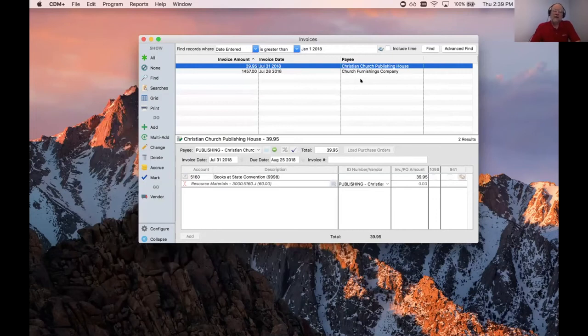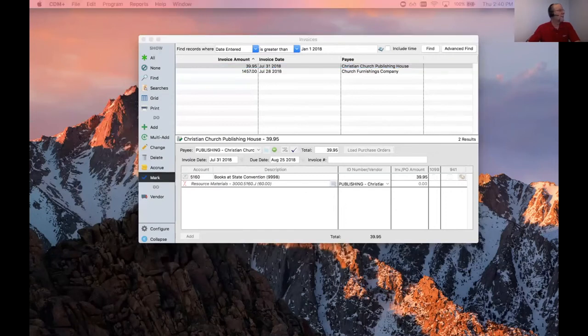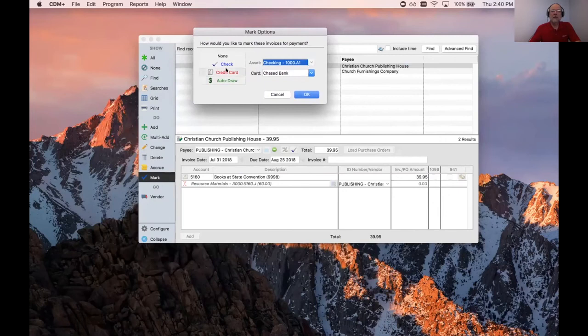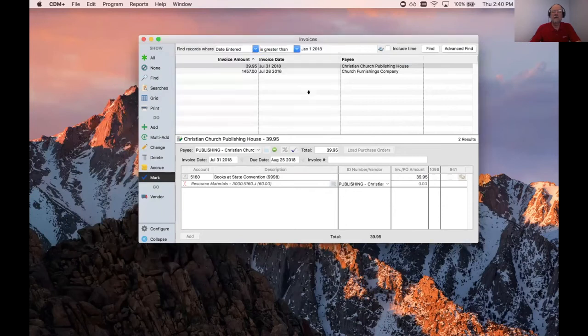In reality, we would have several of these entered. Well, then the credit card statement comes in. And so what I'm now ready to do is go and mark this transaction. And I'm going to mark this as credit card. And notice I've got my bank chosen here, that card vendor that I had set up for the Chase Bank. You remember I had this vendor marked as credit card. So I click OK.